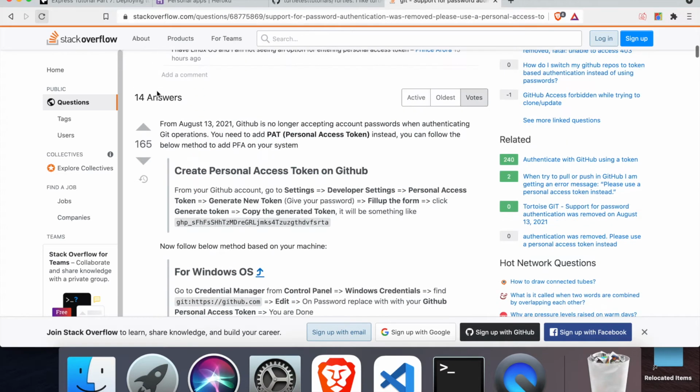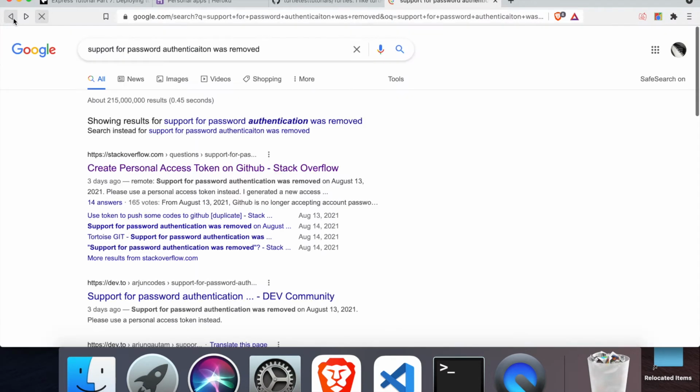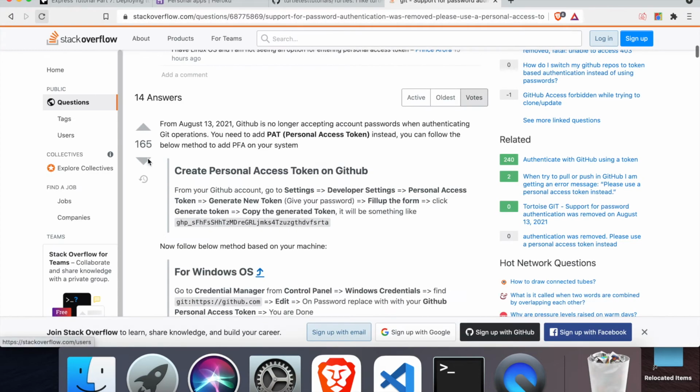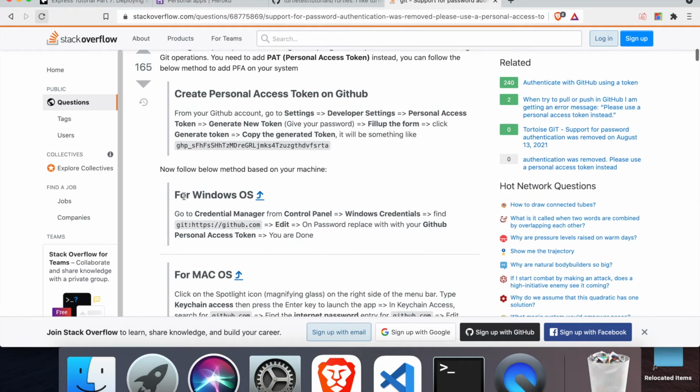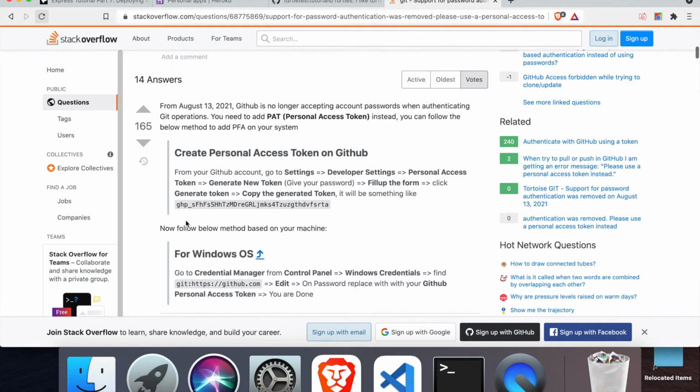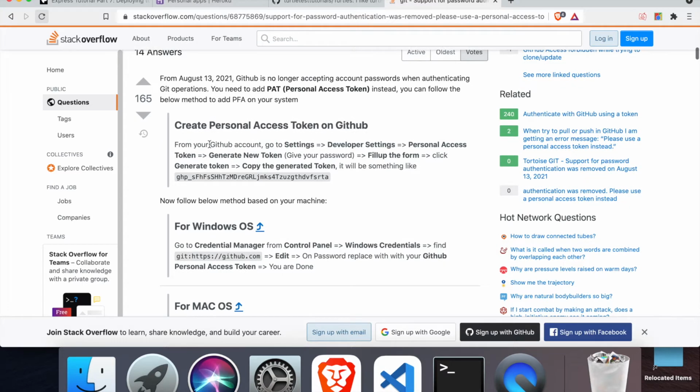I would just Google "Git support for password authentication was removed," which is the error message you get if you don't use the system. And then you'll probably find this article, and you can work through whatever you need to do for your personal machine. I am going to do it for Mac, and we'll just work through it as we go.